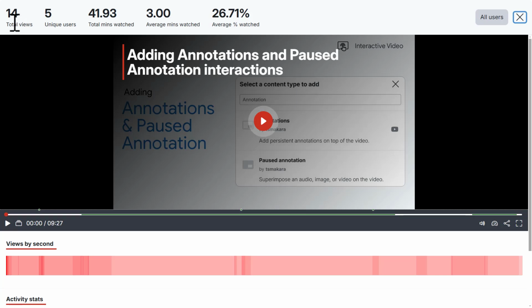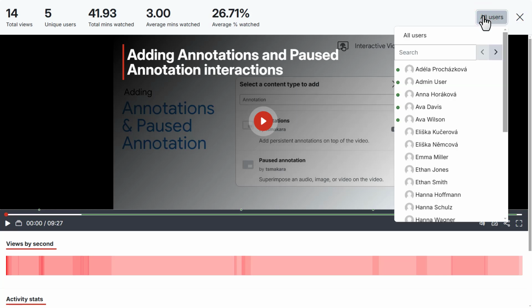At the top is the summary, including the total views, unique users, total minutes watched, average minutes watched, and average percentage watched. On the right, you can select a specific user. The data is updated automatically.